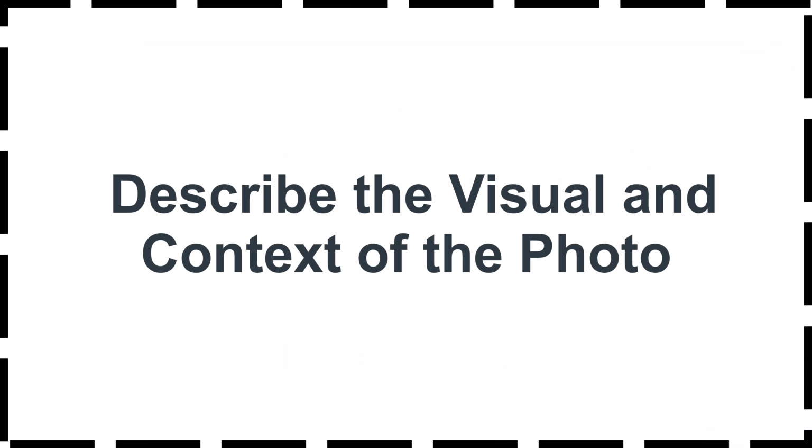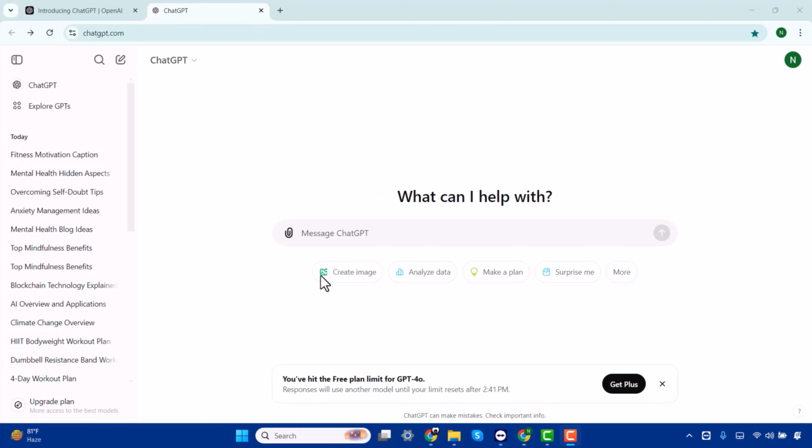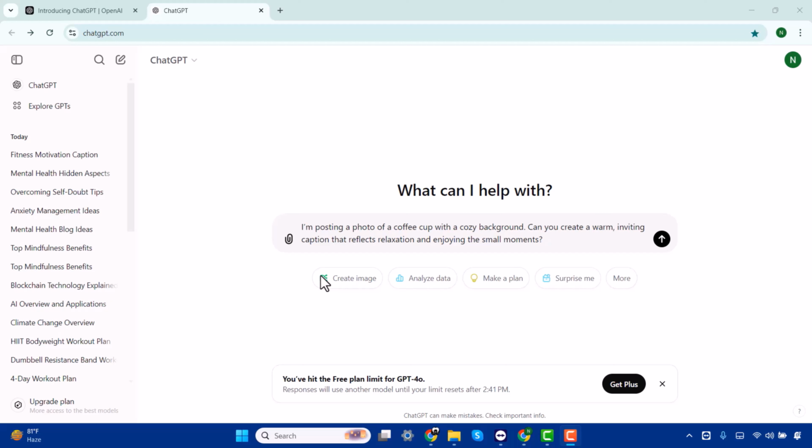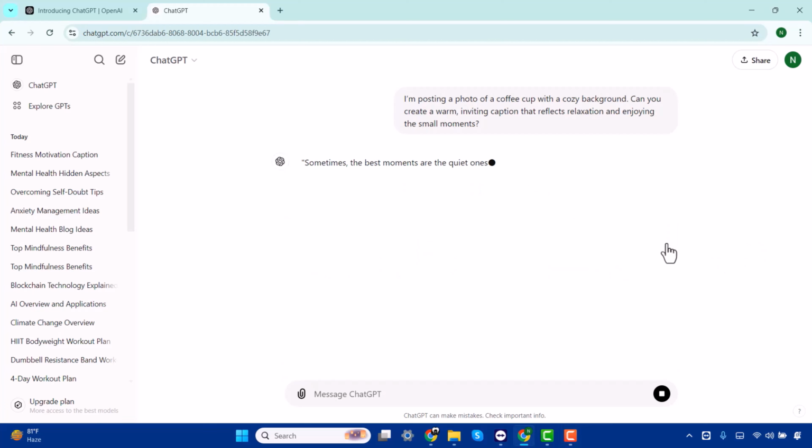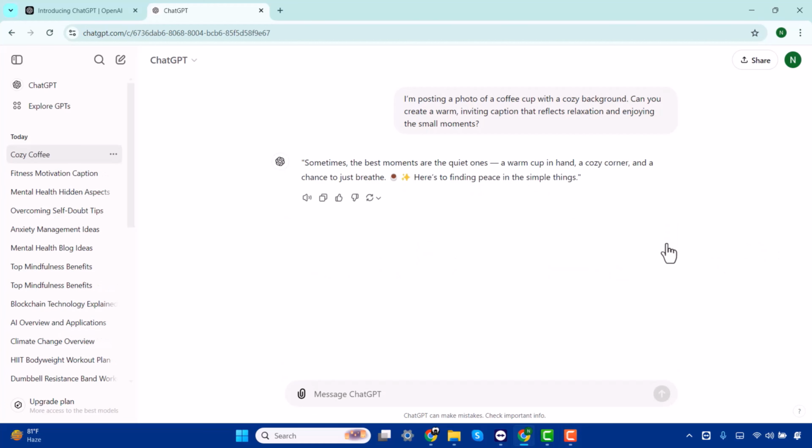Number 2. Describe the visual and context of the photo. Example prompt. I'm posting a photo of a coffee cup with a cozy background. Can you create a warm, inviting caption that reflects relaxation and enjoying the small moments? Here, mention details about what's in the photo. This will help create a relevant caption.